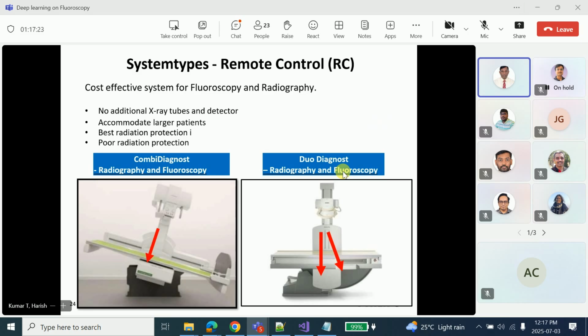Confused with this combi and proxy? Combi means a combination of radiography and fluoroscopy. Yes, proxy is only fluoroscopy. You take another X-ray tube and wall stand to do your rad images. Given the time constraint, I will explain to you after this.